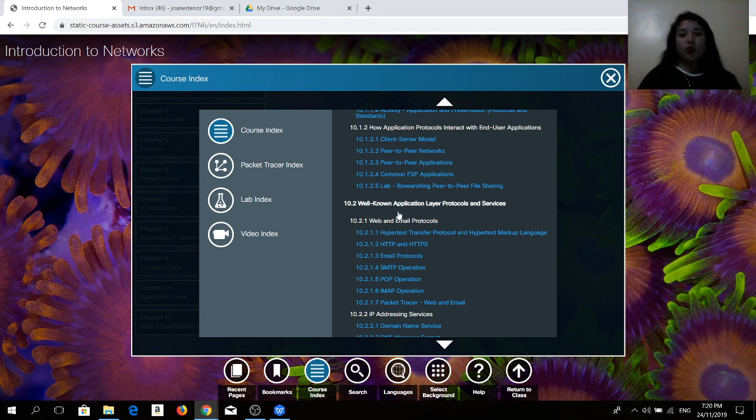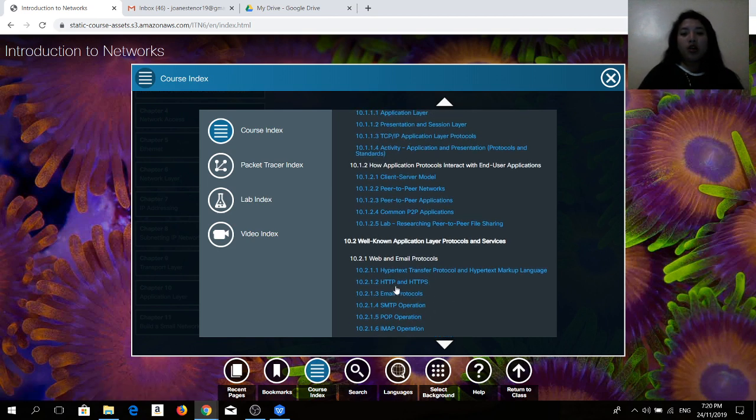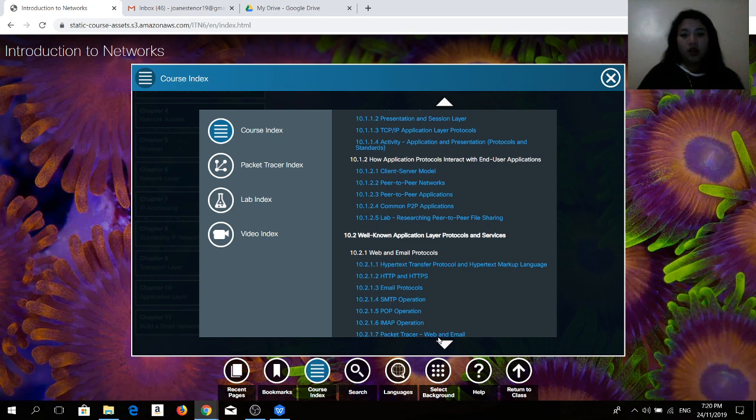Then for 10.2, well-known application layer protocols and services. Under it, we have web and email protocols. Under web and email protocols, we have Hypertext Transfer Protocol and Hypertext Markup Language, HTTP and HTTPS, email protocols, SMTP operation, POP operation, IMAP operation.